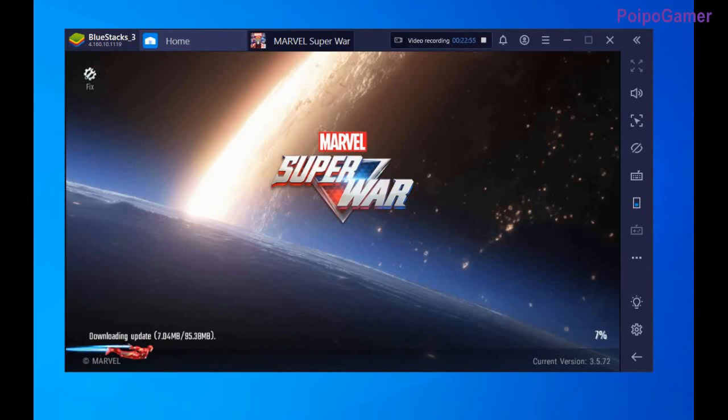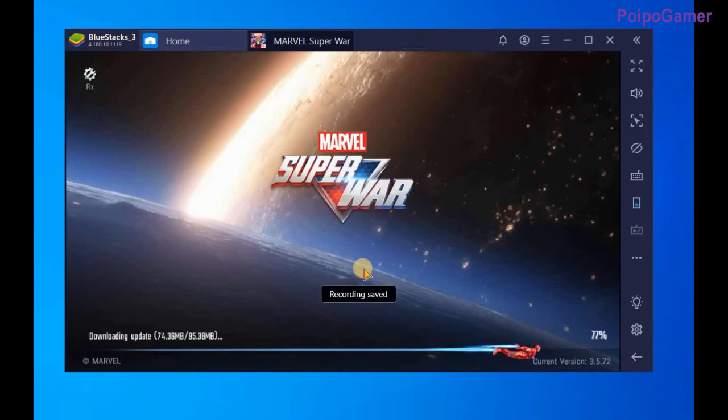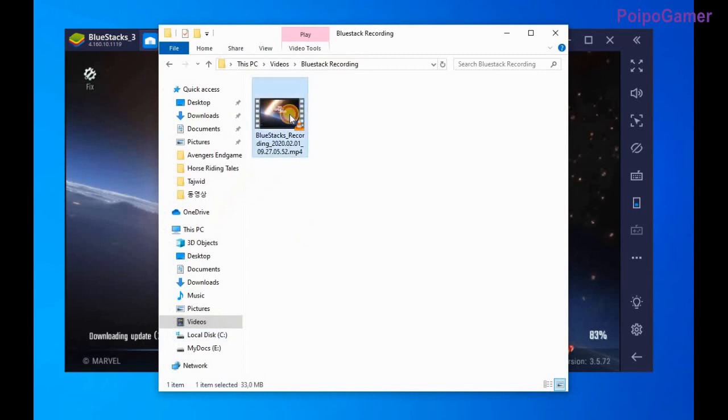And yeah, so it's been around 1 minute here. So I can stop it by just Control Shift R again, or maybe click this icon, or maybe hit this one. So it stopped. Recording saved. And we can see the result from here.